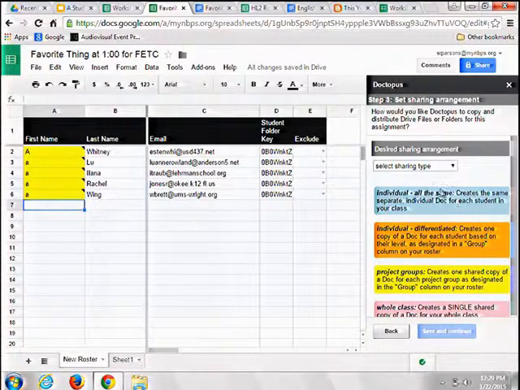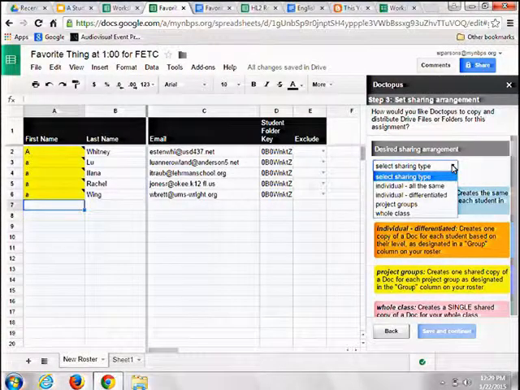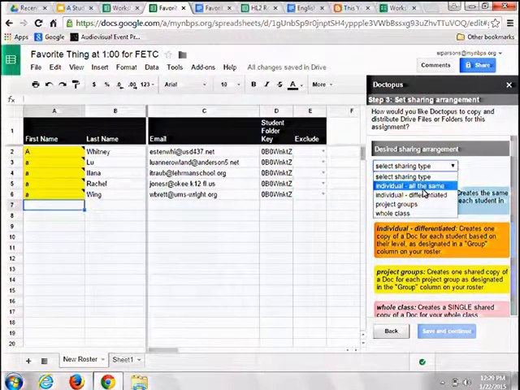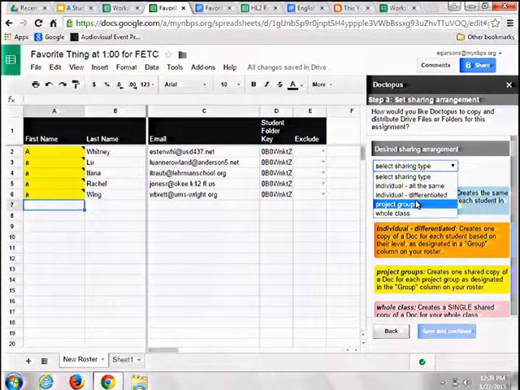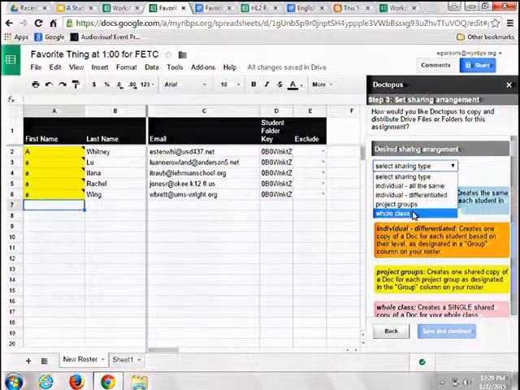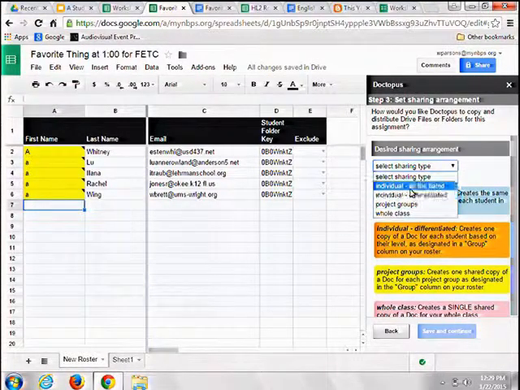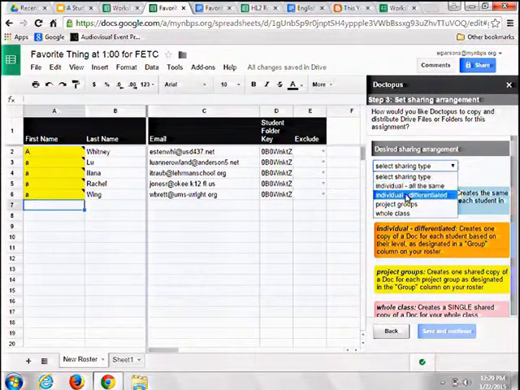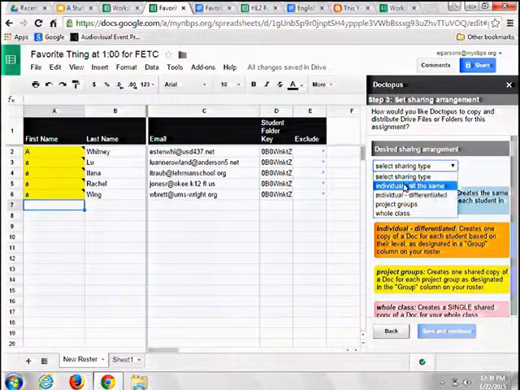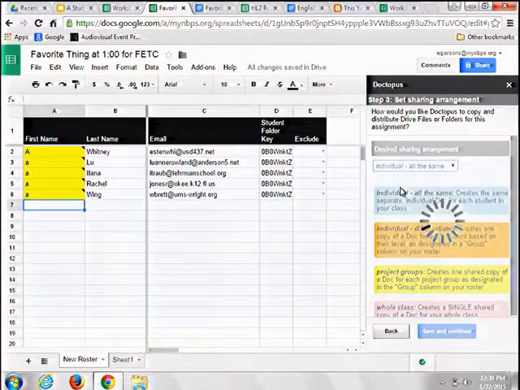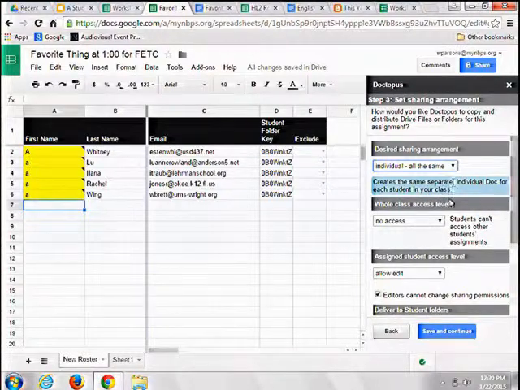All right. So now we're going to select the kind of sharing. For this one, it's going to be individual all the same, but you can also give assignments to specific groups. You can give something to the whole class that they can edit, or you can give things to individuals and tweak the assignment for each individual student. I've never done that before. What I almost always do is use the individual all the same thing. So we're going to do that, and then we're not going to give anybody else access.